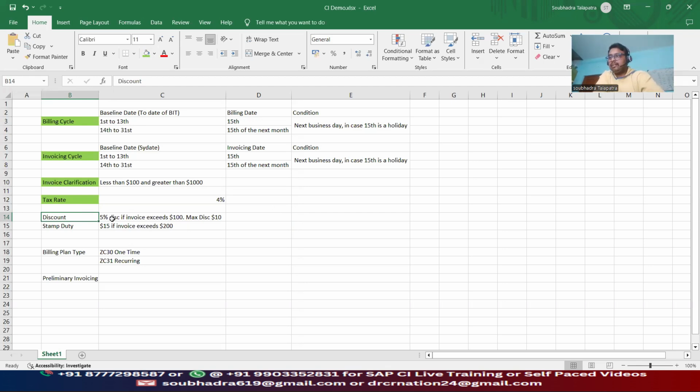The discount is, if the invoice exceeds 100, then a 5% discount will be allowed. Maximum discount amount will be $10. And if the invoice exceeds 200, a $15 flat stamp duty will be charged. My current invoice was 93.60. That's why you did not see any discount.